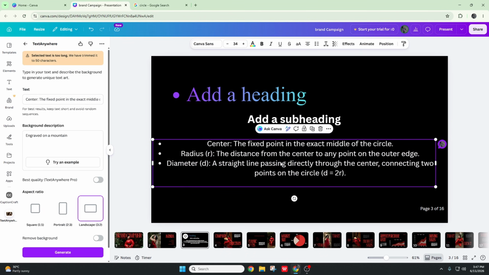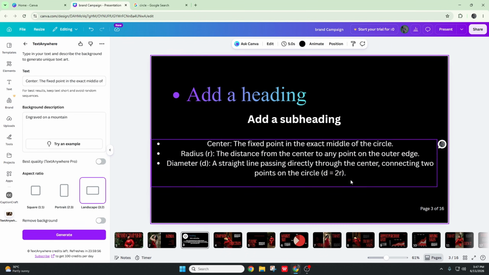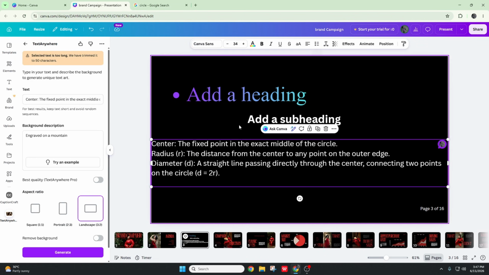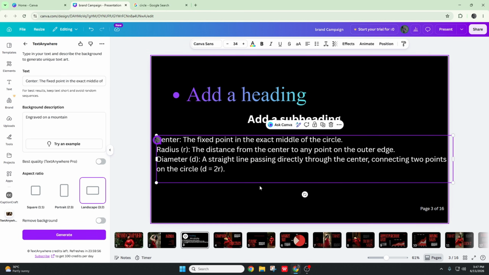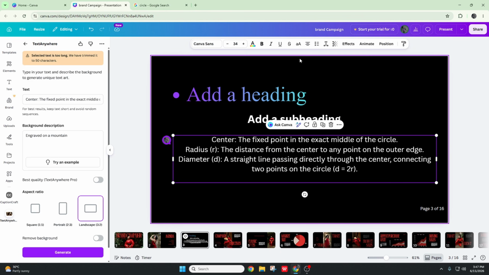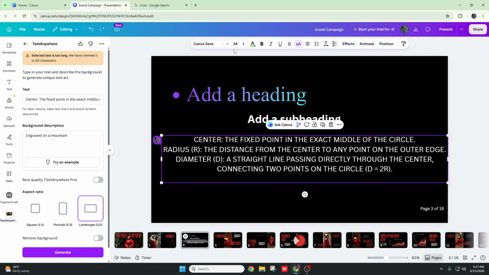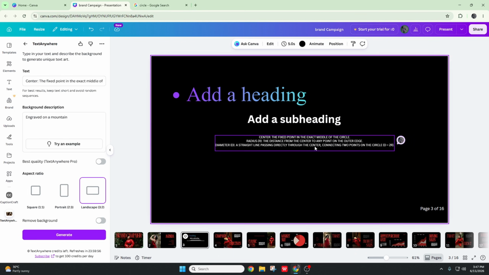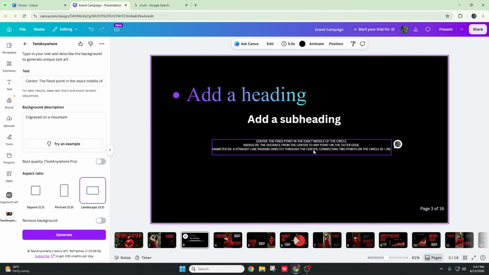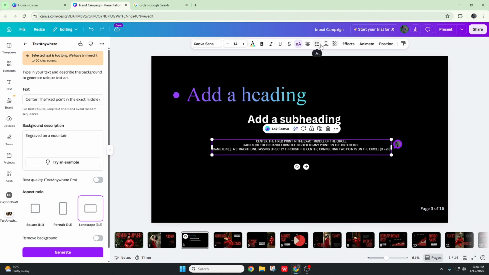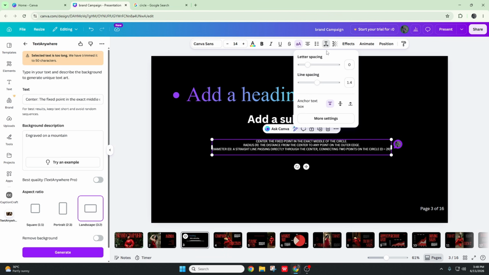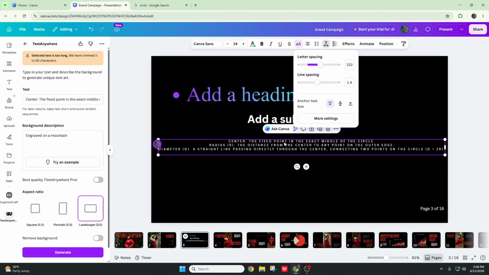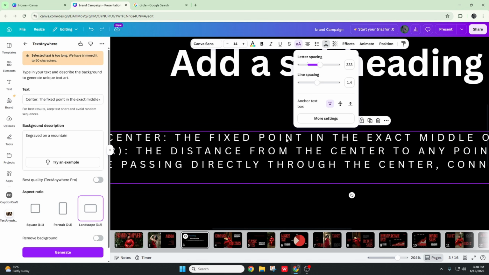Delete this one. Now if you select it and remove the numbering first, and then we want to take it in the middle. We want all of the text to be uppercased, and we want the font size to be somewhere around 14, and we want line spacing. So select the font and advanced settings and go to letter spacing. As you can see, the gap of each letter is fixed.